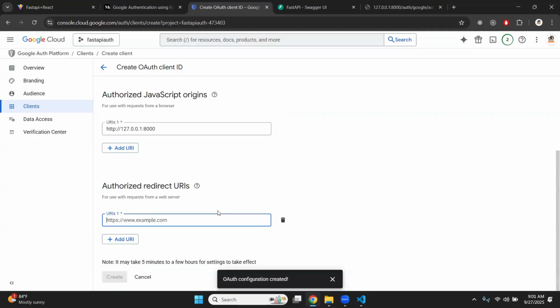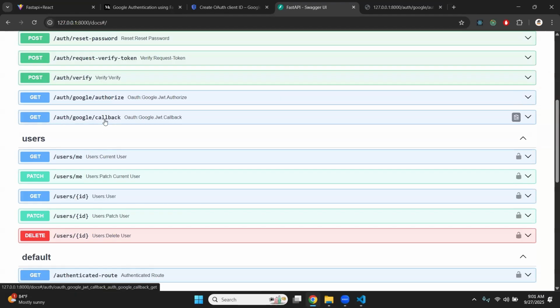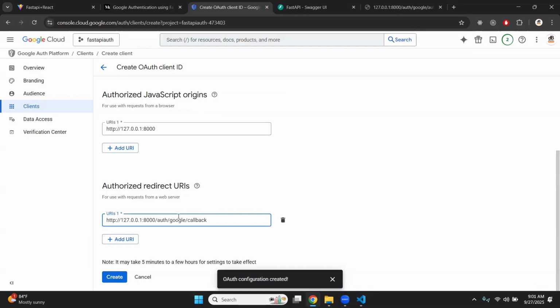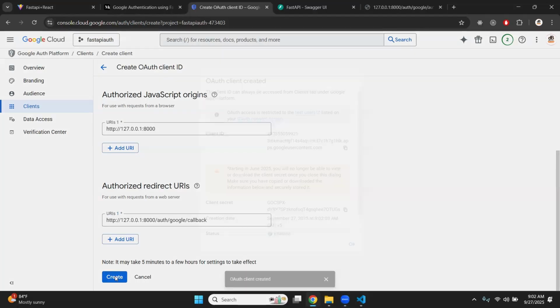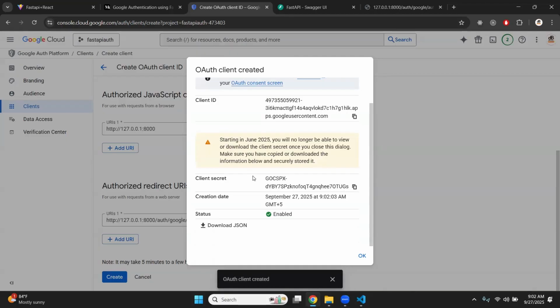So let me pass the callback. This is the route where we're gonna redirect the URL. For now, I'm redirecting this onto the callback route, but later on, we're gonna change this to the front end URL. So now let me click on create. So you can see we get the client ID and client secret.